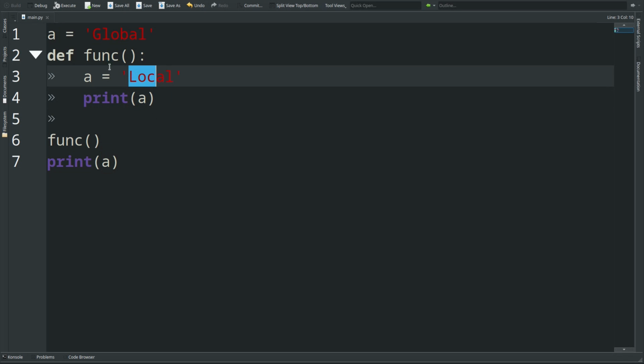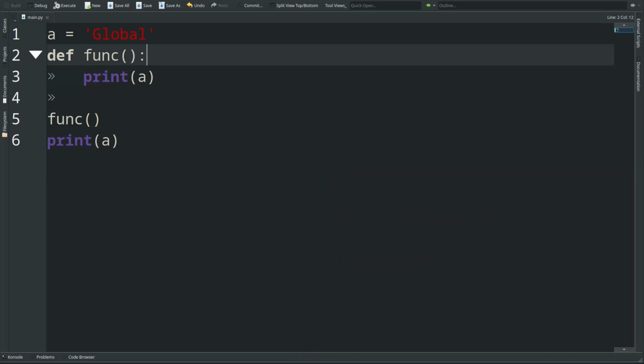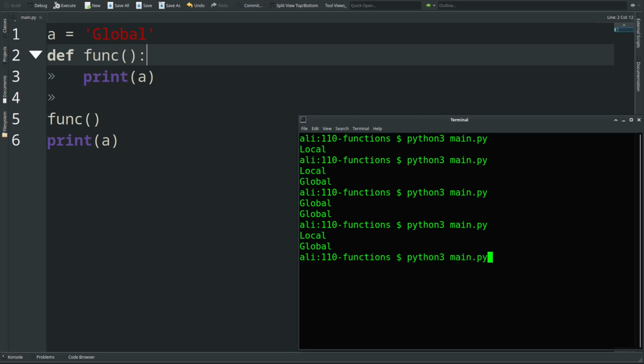If there is no a, Python will go and search. Let's run that again so we can see it. And this is what happened in this case. Python found the a in the local scope, so it printed it. Now, if we remove that a, Python will leave the local scope of the function and print the value of a from the global scope.